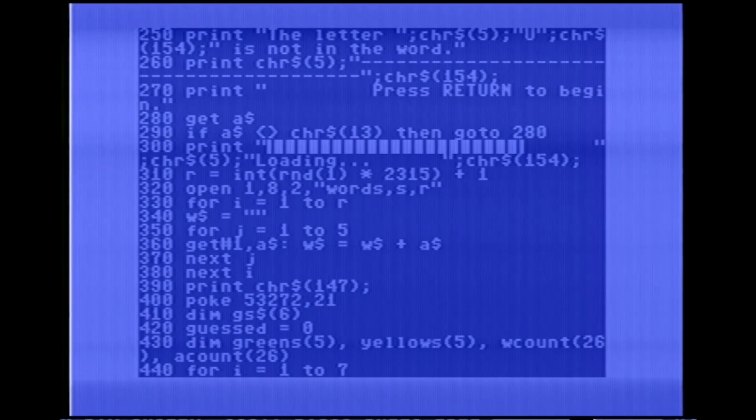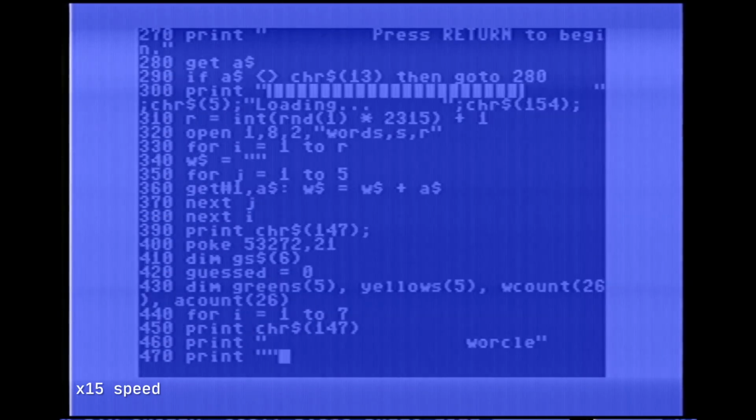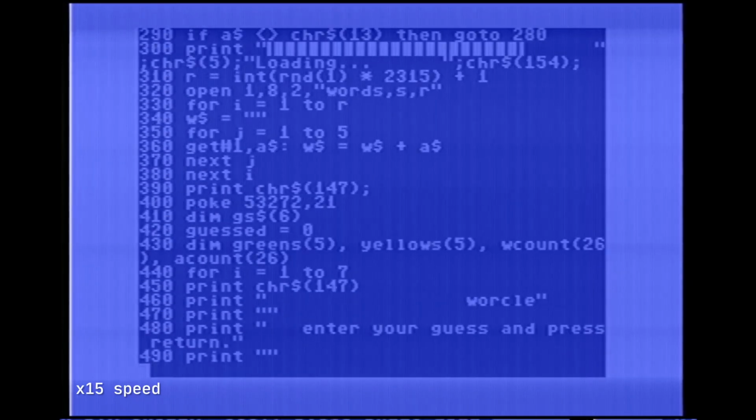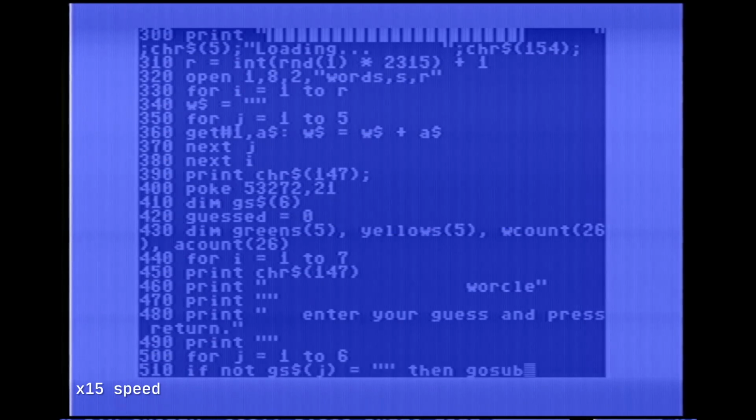I'm going to run the loop 7 times instead of 6 because after the 6th guess, I want to print the word one last time with the colors. Speaking of printing the guesses, let's do that. We have 6 guesses, and we need to check each guess to see if there is actually a word there. If there is, we want to print it, and for that, we'll need to use a subroutine.